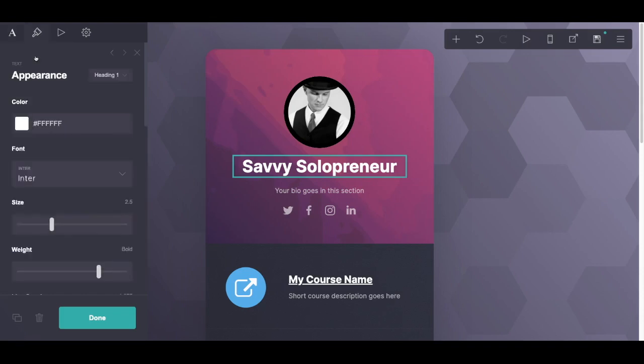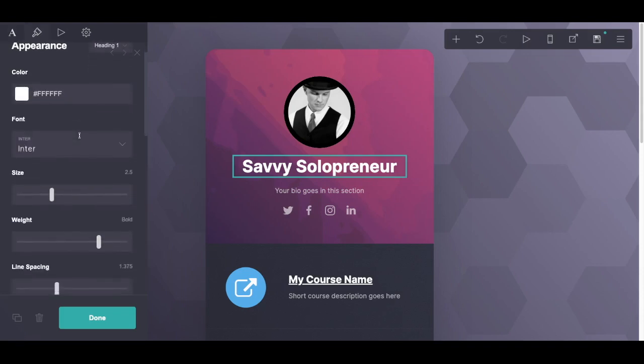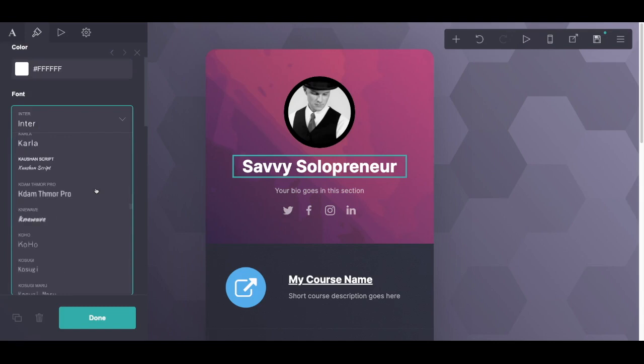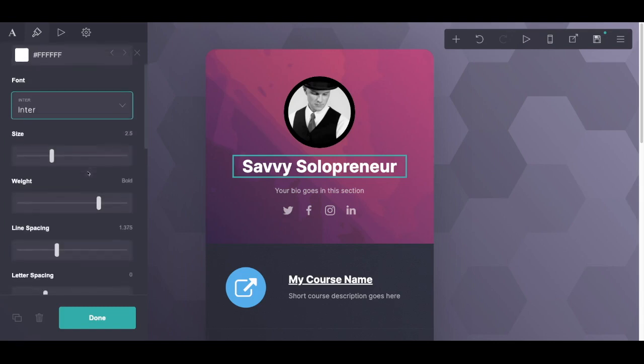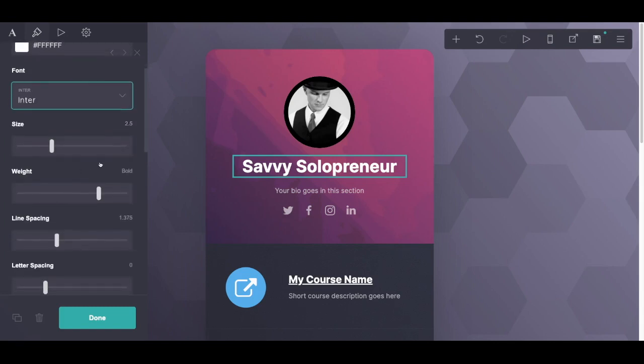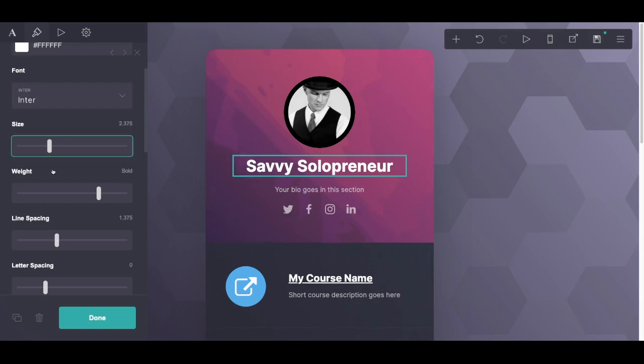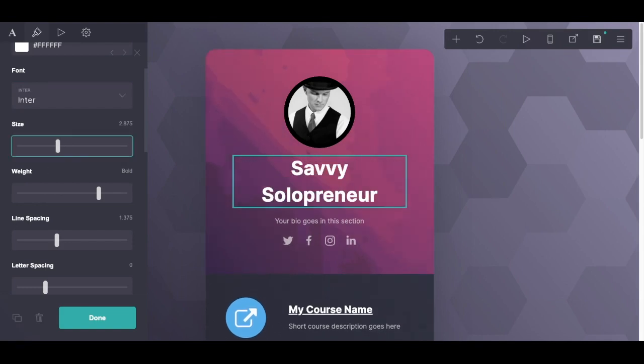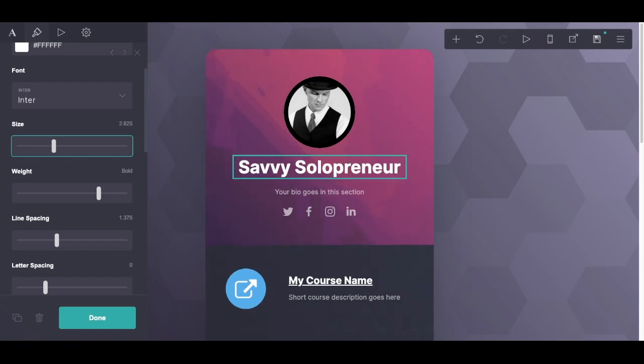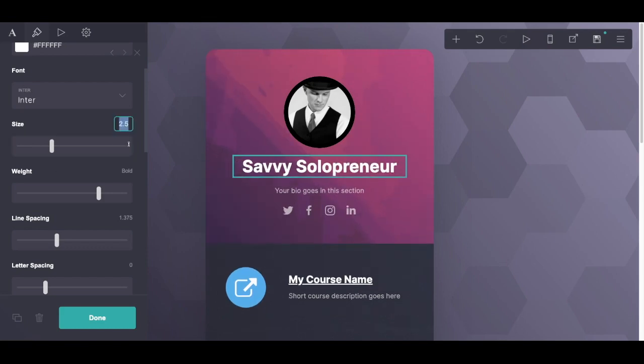Now in the appearance tab, you can change the color if you want. You can change the font. There's many fonts here, so you just have to scroll through. And then you can also change the size. So right now it's set to 2.5, but depending on the font that you use, some fonts show up bigger. So you might have to adjust this to make it smaller or to make it larger. You just have to play around with this to fit what you want it to look like.